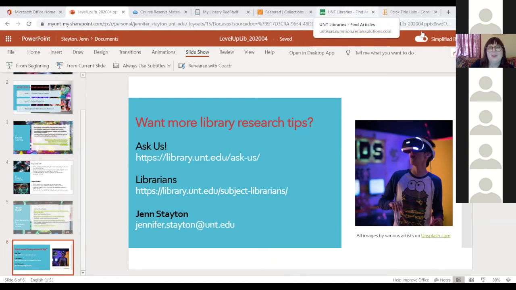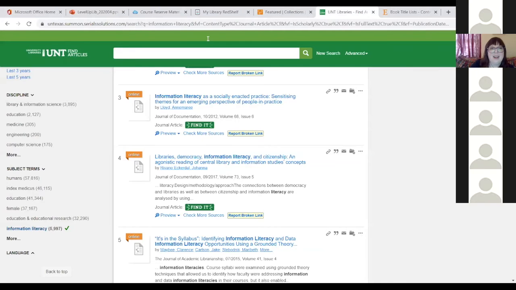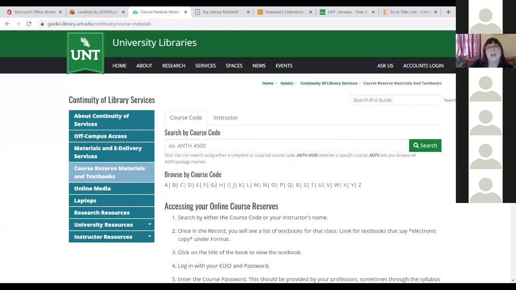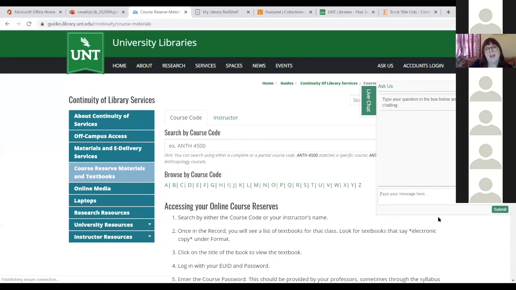One of the new things that we've done in the library that I'm really excited about is we do have chat available now. So we do have chat services, and you can also reach the Ask Us service this way. 7 days a week, at least for the rest of the semester, it's going to be 11 to 8, and we're going to be operating similar hours 7 days a week throughout the summer as well.